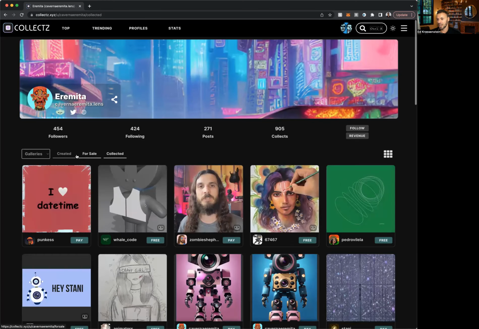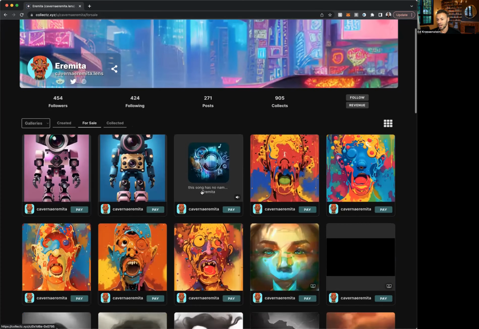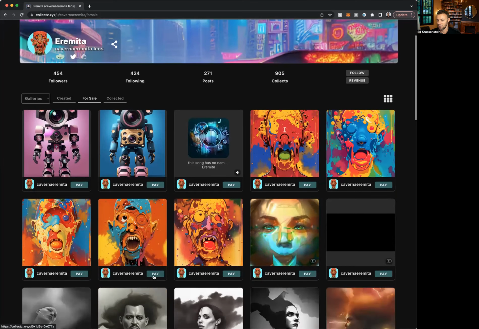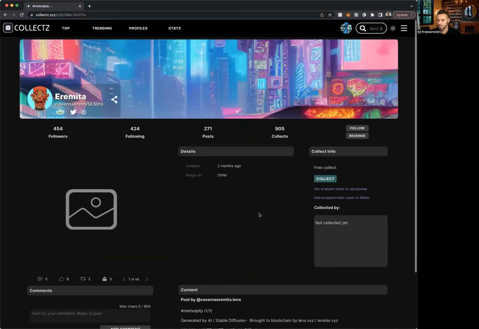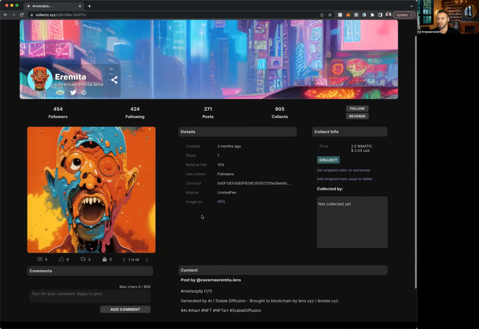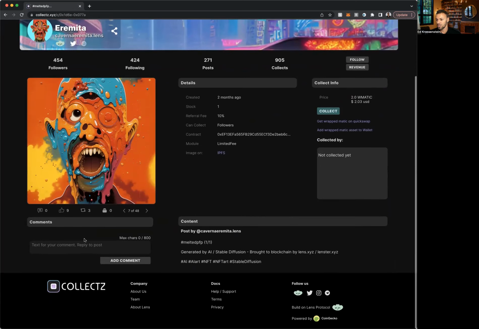So let's check out the ones they have for sale. And let's just say I'm really interested in this one. And this is not a free one, as you see pay. If it was free, it would have free and you could just simply collect it. I'm going to go to this one and check it out. For some reason, this image, oh, there we go. So all the details on this collect is right here. Also a comment section. And I could just say, I love this collect and add a comment.